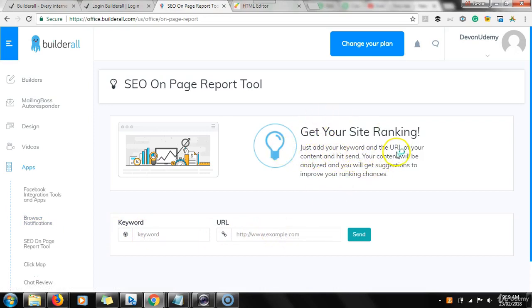Just add your keyword in the URL of your content and hit send. Your content will be analyzed. So what they'll do is they'll analyze your website for you based on the keywords, and they'll give you suggestions on how to improve your rankings, right? So this is a great feature because we all know, hey, you want to get listed on the search engines, and maybe there are a few other keywords or other things you could do to improve your rankings. So that's where this is a really, really great feature, and I highly recommend that you utilize it.